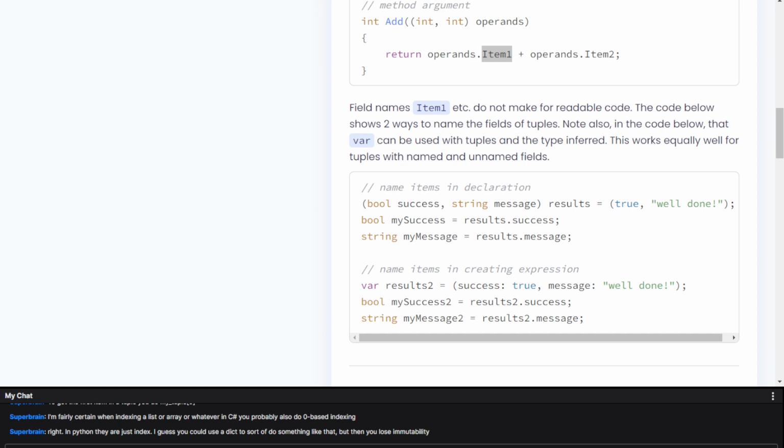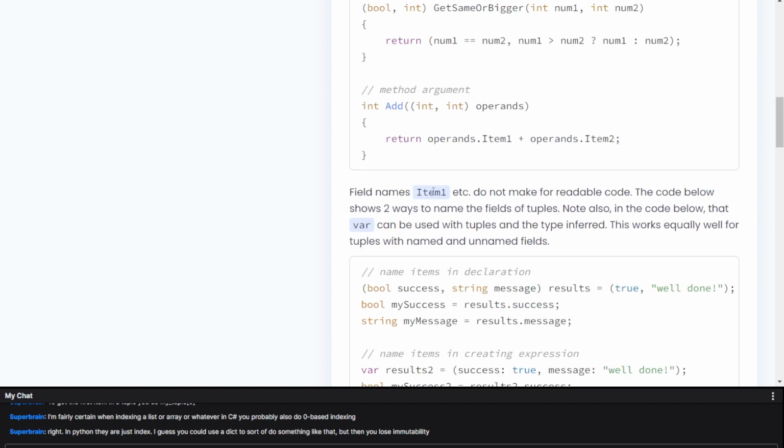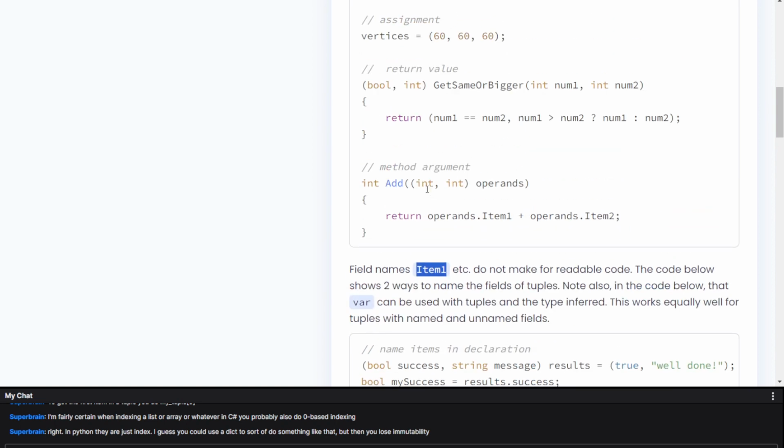Superbrain says, right, sort of do something like that in Python. They are just index. I guess you could use a dict to sort of do something like that, but then you lose immutability. I see. I don't even know if tuples are by definition immutable. Maybe these are not immutable too, since this seems different than an array.